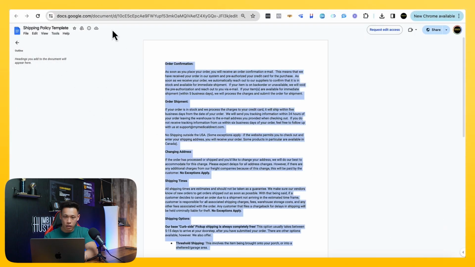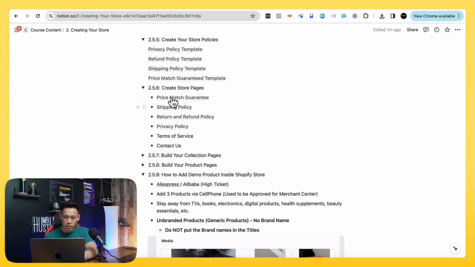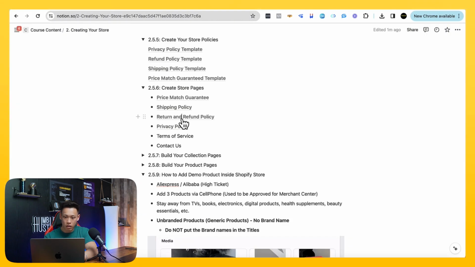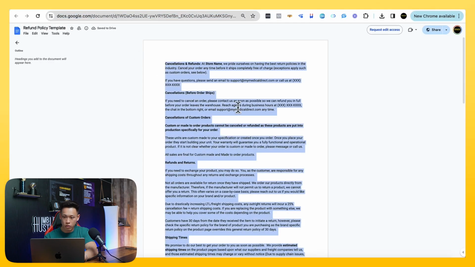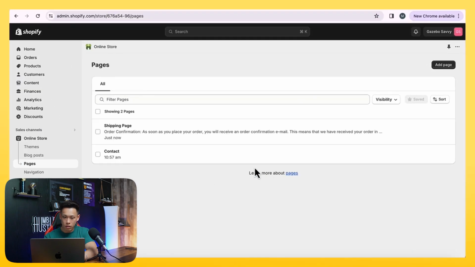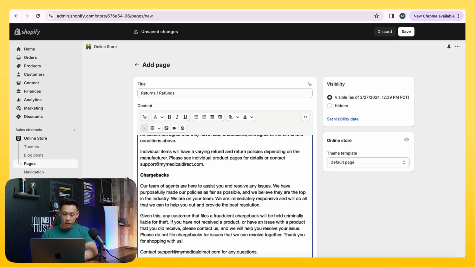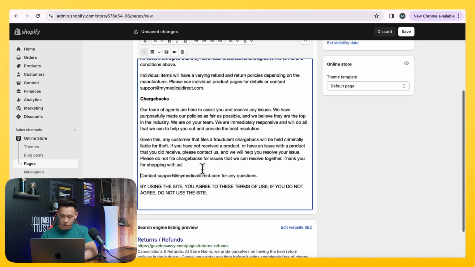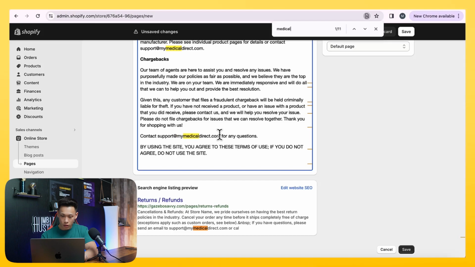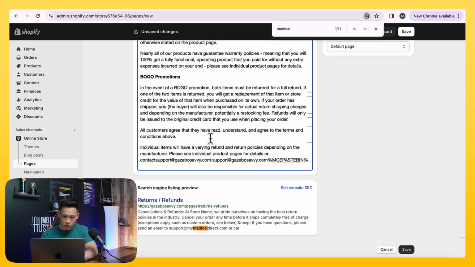Now we have to go into the rest of the pages, which is the price match guarantee. We have the shipping policy already. Returns and refunds, that's huge. So go to here, add page. So these pages are going to be the pages where you put in your necessary information. So we're just gonna have to change through this, support at gazebosavvy.com. So we're gonna have to go through this a few times, which is okay.